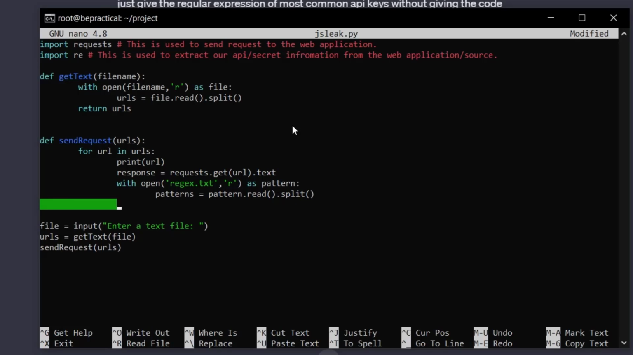Okay, and now for every pattern in patterns, let me just change the name of this variable to something else so that we don't get confused. I'm going to change it to, let's say, file again. Sorry, file, and we need to get rid of this pattern from here as well. File. Yeah, now it's more readable for us.